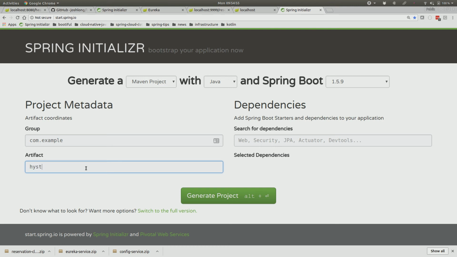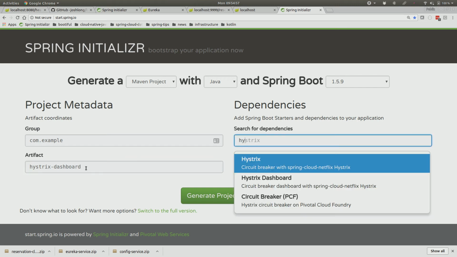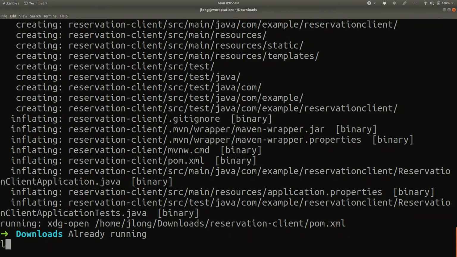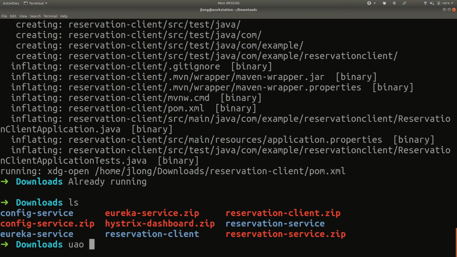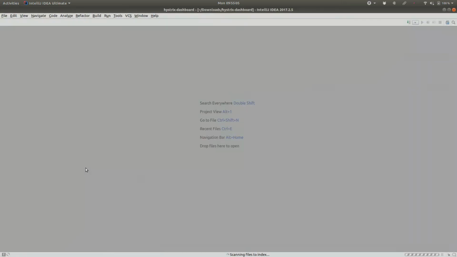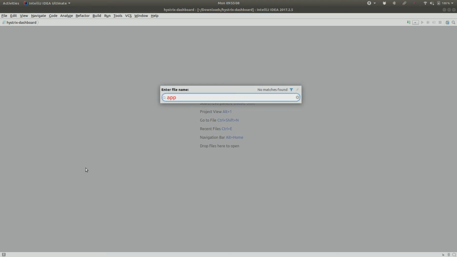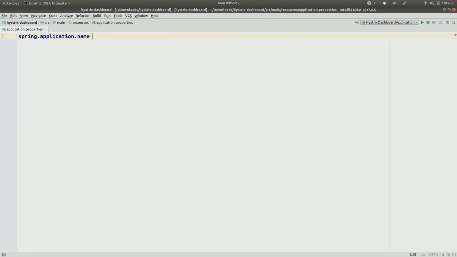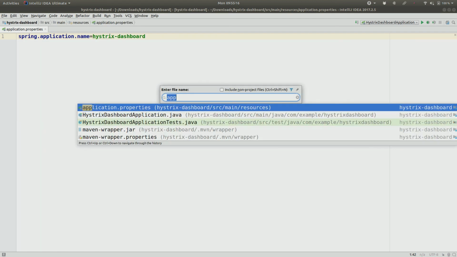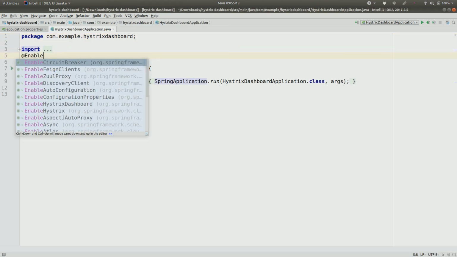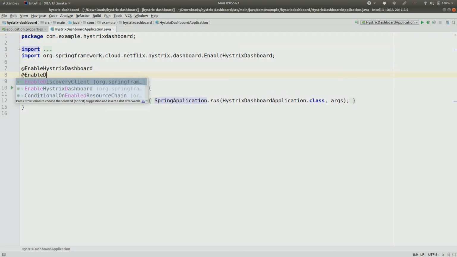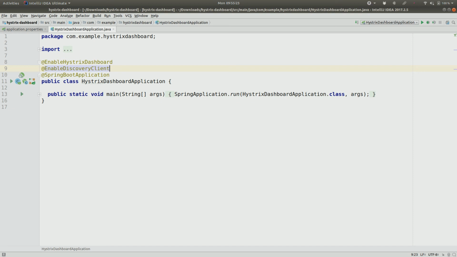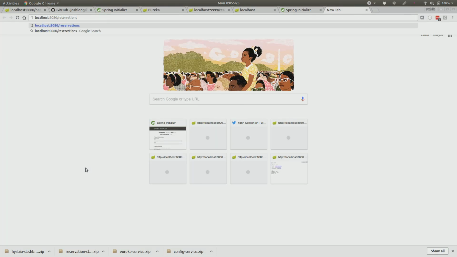So we're going to create the Hystrix dashboard here, and it's going to allow us to see the flow of data from one node to another through that circuit breaker. Okay, Hystrix dashboard.zip. Now I'm going to point this to the config server. Spring application name equals hystrix-dashboard. And we're going to go here to the Hystrix dashboard application, @EnableHystrixDashboard, @EnableDiscoveryClient, and we'll start this up. And what that's going to expect is a server-sent event heartbeat stream.